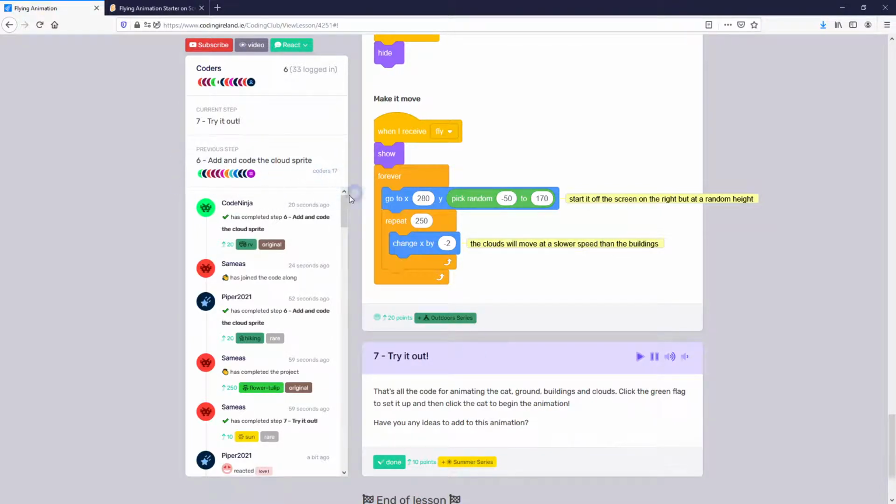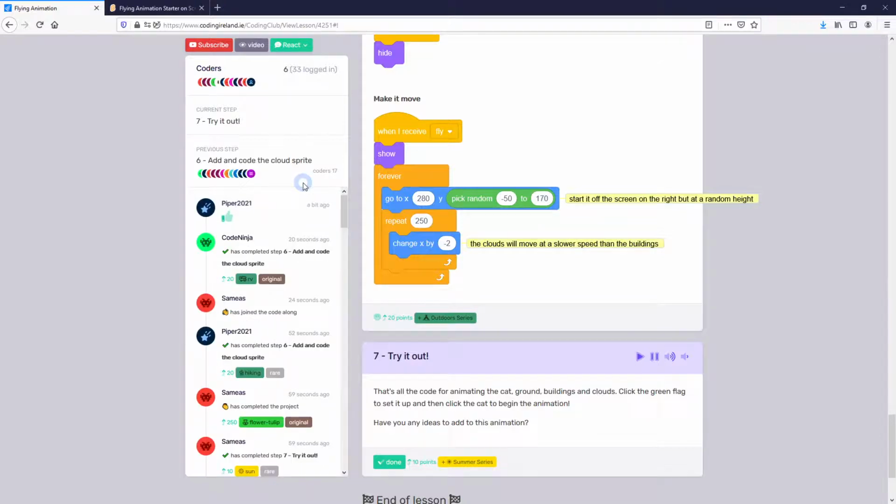So step number 6, we have 17 coders have done it already. Well done. For the other coders who are still working away, keep on going. You're doing really, really good. Keep on going.